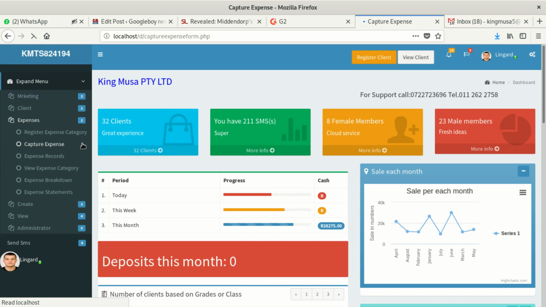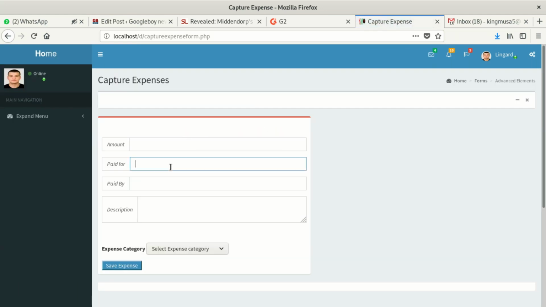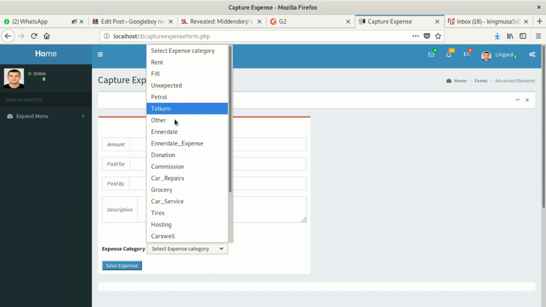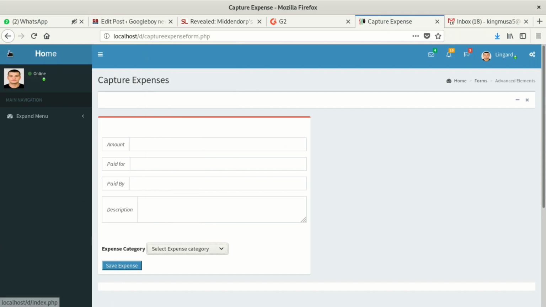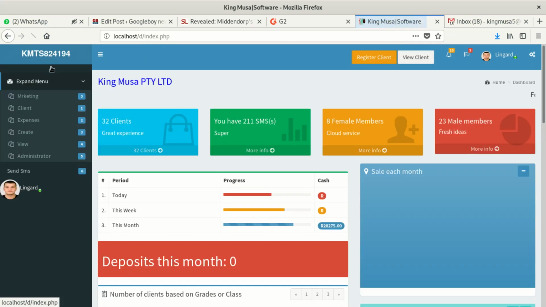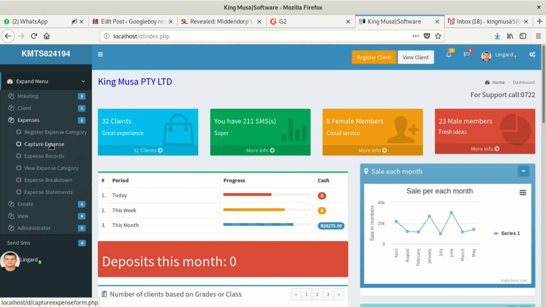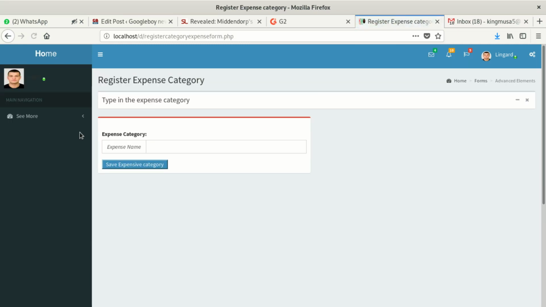Then you can say expenses. You can capture expenses here. You put in the money amount, what for, paid by, you put the description, then you select, maybe petrol or whatever, and you save the expense. So whatever expense you make in the company is gonna show up there. So you can go here and do what they call capture expenses. We've done that. Register expense category: we can register maybe electricity or something else, then you save.